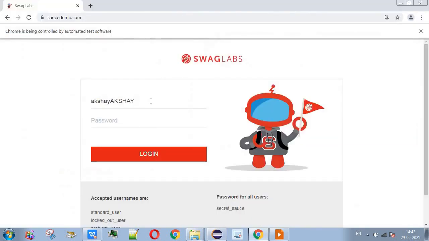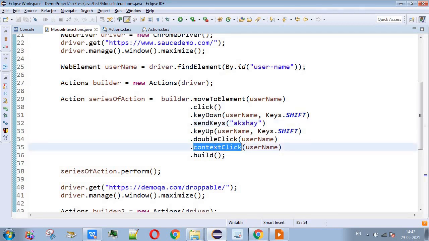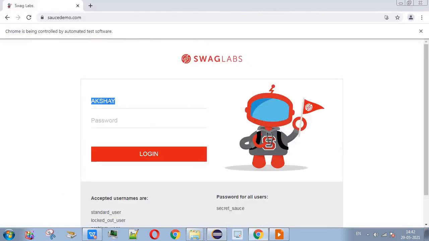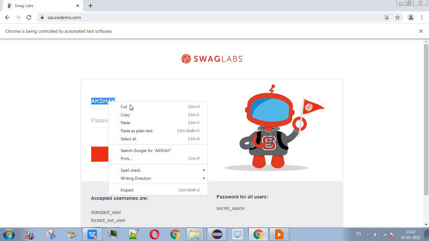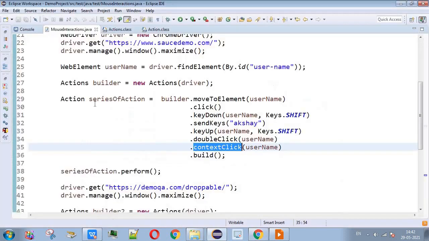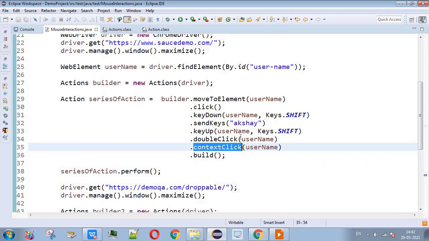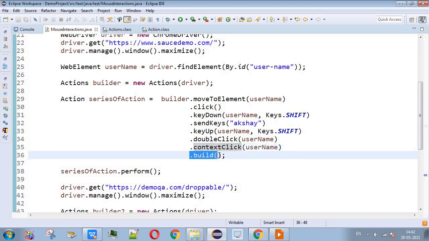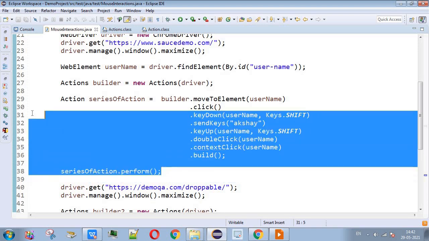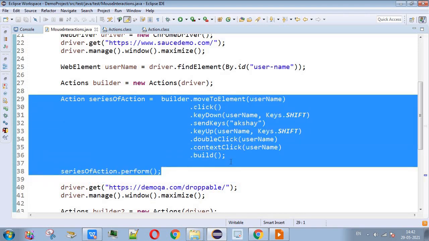Now doubleClick. What double click will do, this is the expected one: if I double click it, the text will get selected. contextClick is nothing but right click, so I am performing a right click operation. This will show all the options of the right click. Now whenever we are performing a series of actions like this, we need to do a build operation and perform. So here I am doing build and after that performing it. So this much code is for mouse interactions.